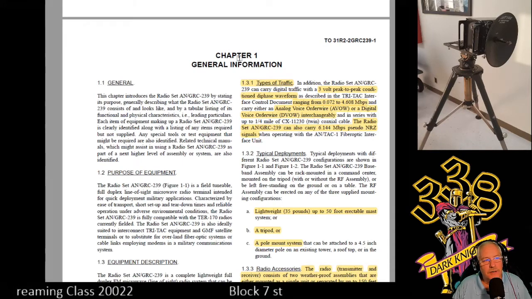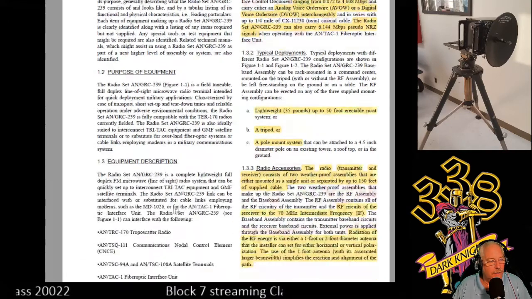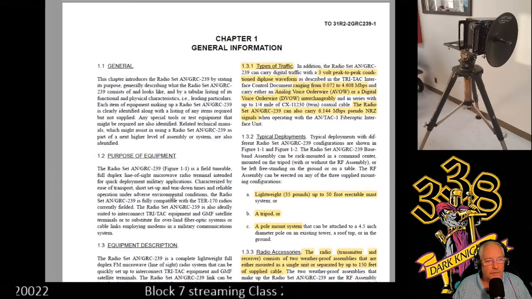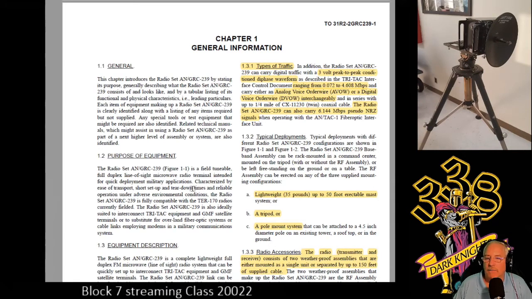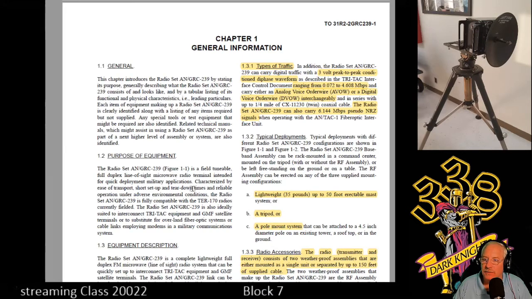All right, you'll notice I'm in Chapter 1, General Information. You can probably look through the general purpose of the equipment description, you know, just to get an overview, because you guys are going to be working on the TISR starting tomorrow. The one place that I am very passionate about in showing you, when I say passionate, is you got to listen to these words, is 1.3.1 types of traffic. This is where you can find it. I'm going to get this to where you understand it.